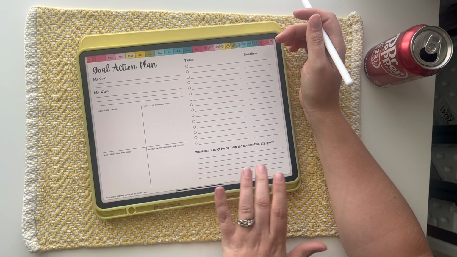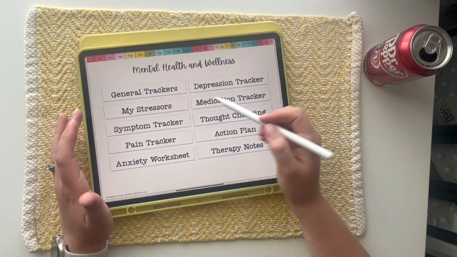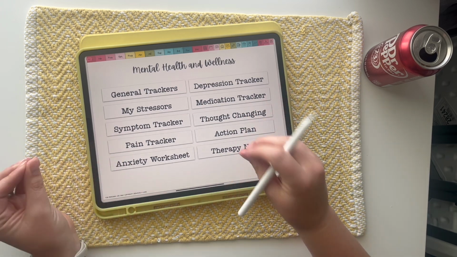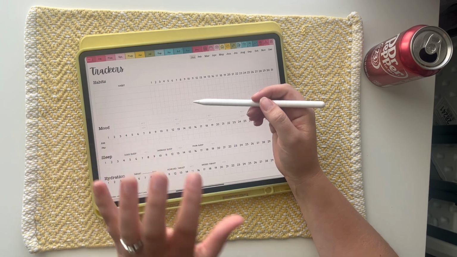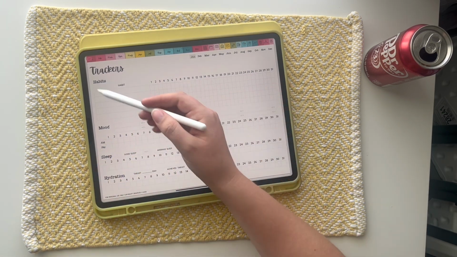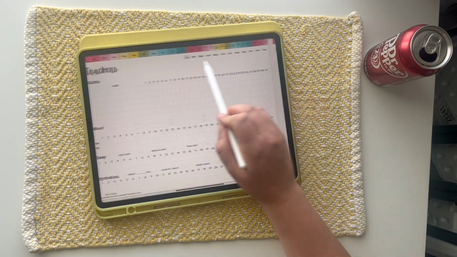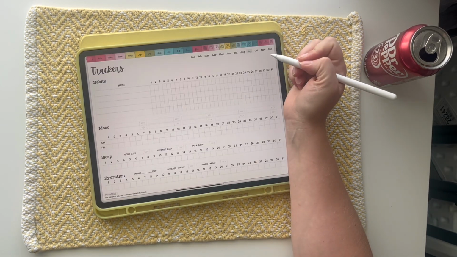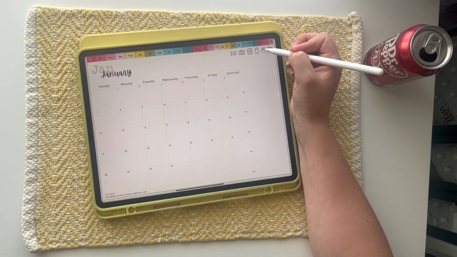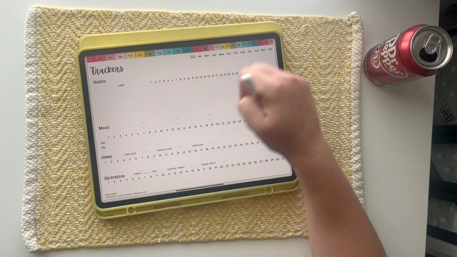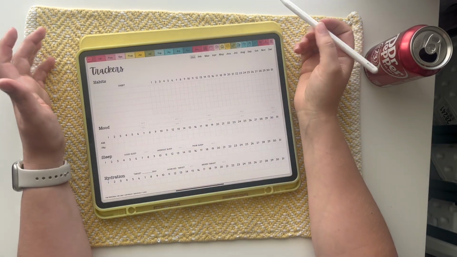After your goals section is your mental health and wellness section. So you've got several different trackers and things that you can keep track of here. We've got your general trackers. These are the ones that are linked on your monthly spreads. So you've got habits, mood, sleep, and hydration here. Again, you've got your January through December so that you can access any of those on those pages there. And if you are on your monthly spread and you hit this, it's going to take you straight to that month's trackers. You can do it that way as well.